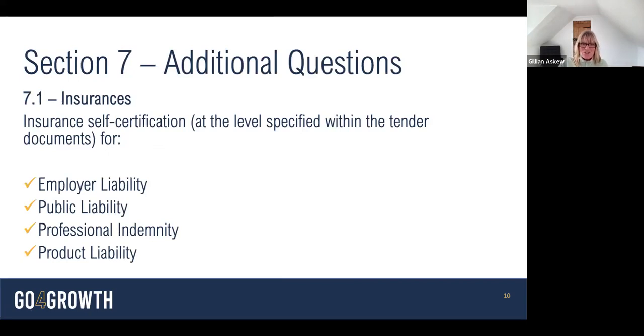In terms of section 7, section 7 will cover lots of different things that might not turn up in the standard selection questionnaire. So you will almost always be asked about your insurances, which is at 7.1, and it is usually a self-certification. And it is worth mentioning at the minute that the new regulations that come out in October this year have shifted some of the duty, especially for small to medium enterprises, on when you should be asked to have your insurances in place.